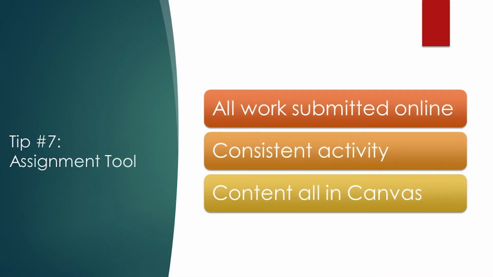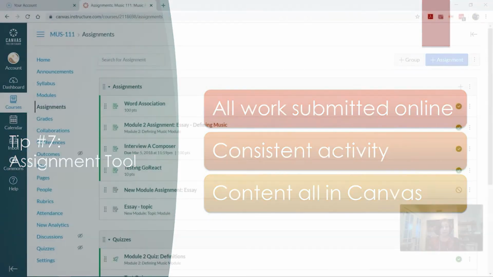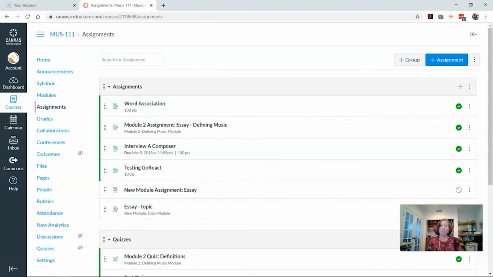Tip number 7, use the assignments tool to create graded activities. Make sure that students are always submitting their work online through the assignments tool or quizzes or discussions so that you're not collecting anything outside of the Canvas course. This keeps all students' data within Canvas and protected by the Canvas Learning Management System.